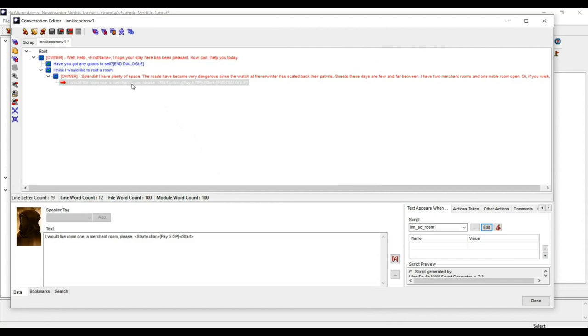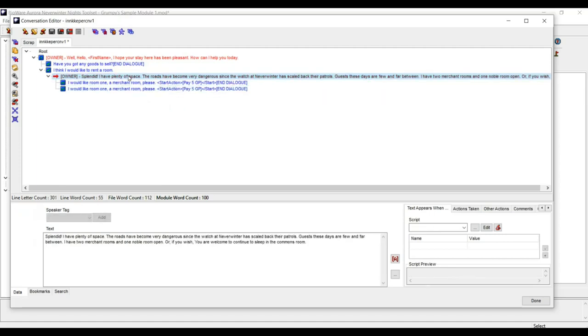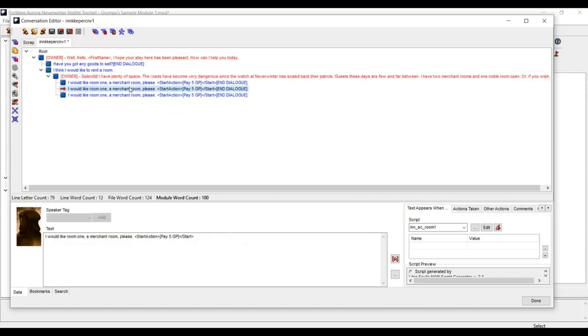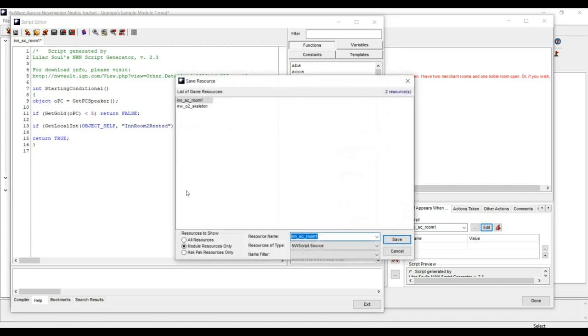Okay. Now, making the next two rooms is going to be easy because we're just going to copy and paste. So copy, paste. And then we're going to paste it again. Okay, and now we're going to have to alter the script a little bit. So we're going to edit the script and change in room one rented to in room two rented. And we're going to save as in starting conditional room two.